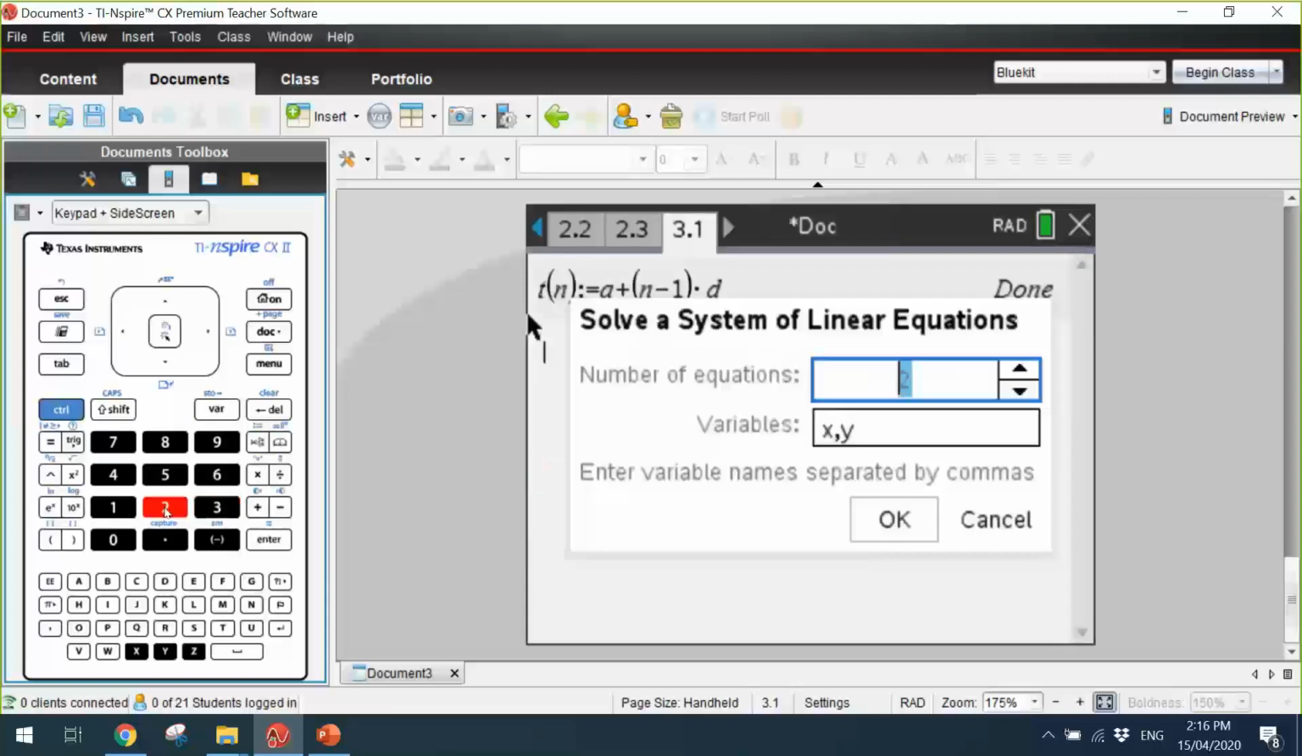Number 2, and we've got 2 equations. Just be careful here. I've actually defined them to be A, N, and D. But according to this information, N is already defined because we've got the 25th term and the 12th term. So we need the variables to be A and D. Let's tab down and go A, comma, D, and say yes, we're happy.